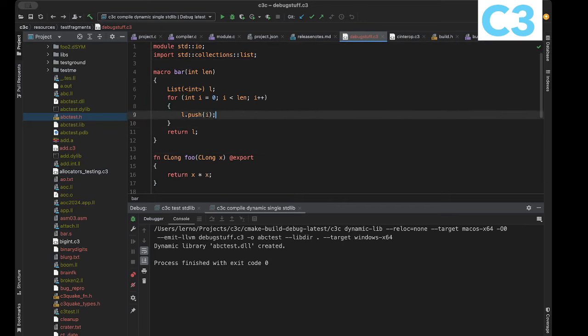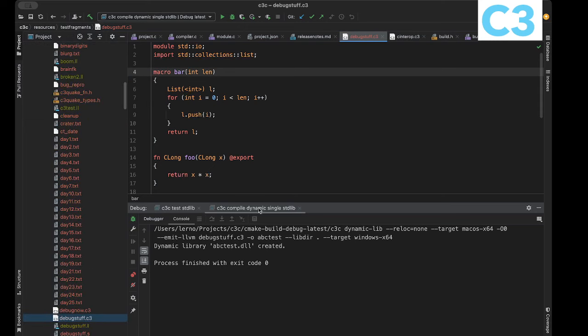But my idea was this. Rather than generating the c3i file, you'd have to create one. So you'd create, let's see, I would create a new file, which I call debug libc3i.